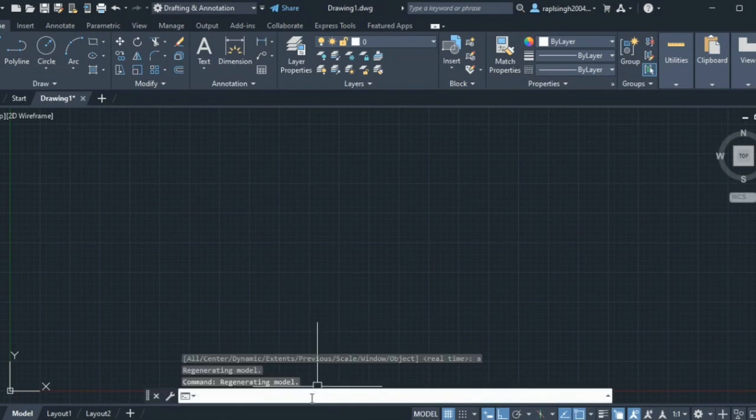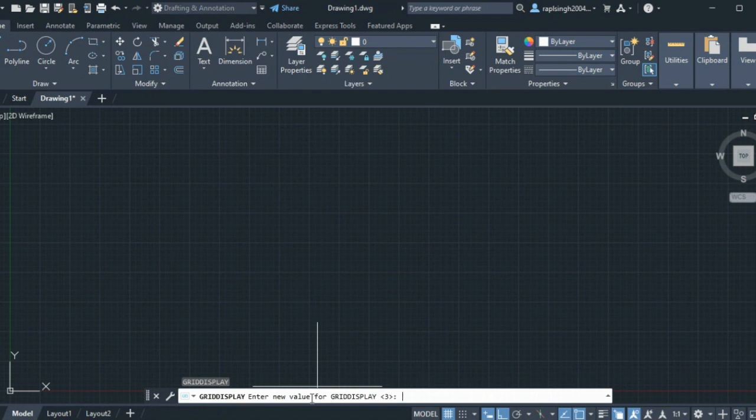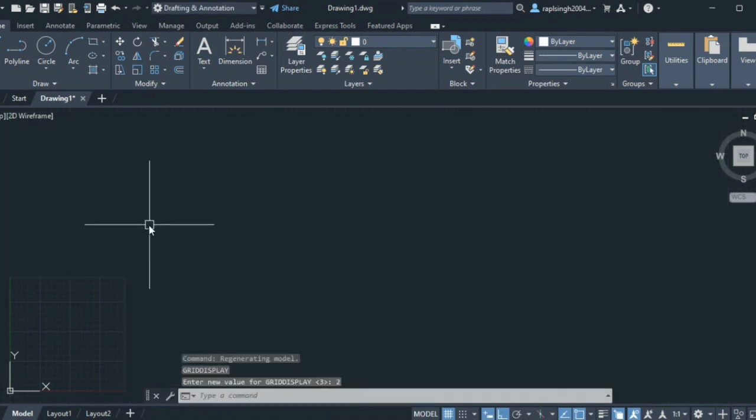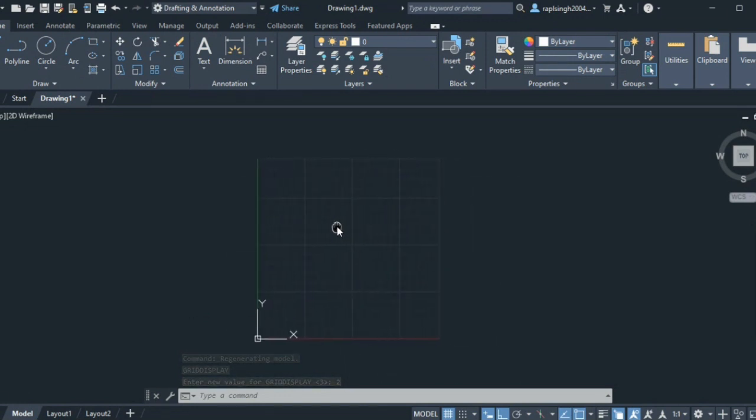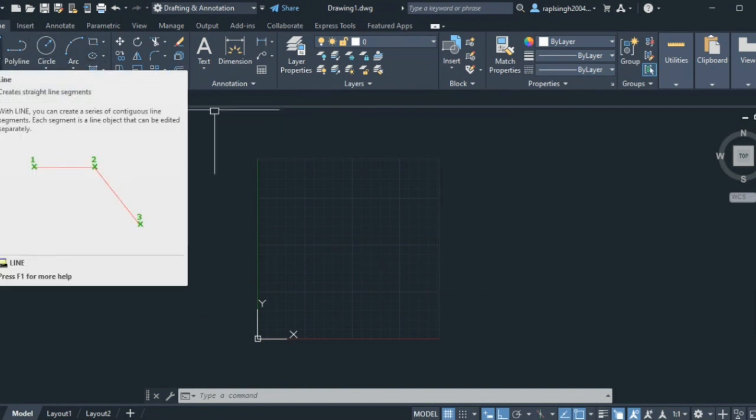So I want to see these limits. You type grid display, Enter, and Enter again. You see that the grid display will be showing here. This is 1200 by 1200. I want to check it. This is exactly 1200 by 1200.